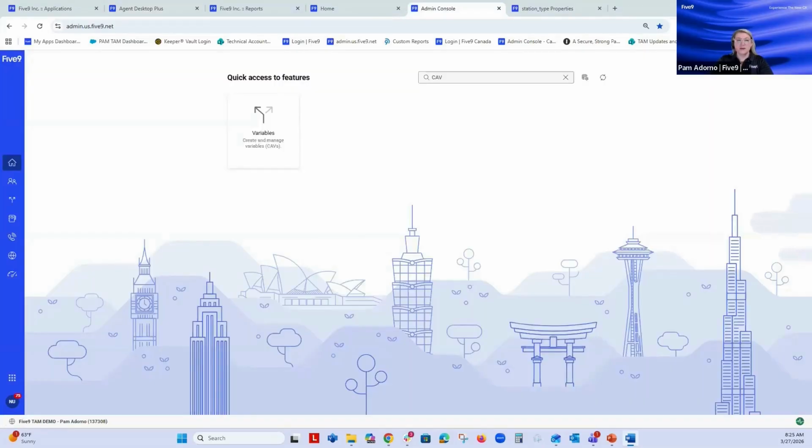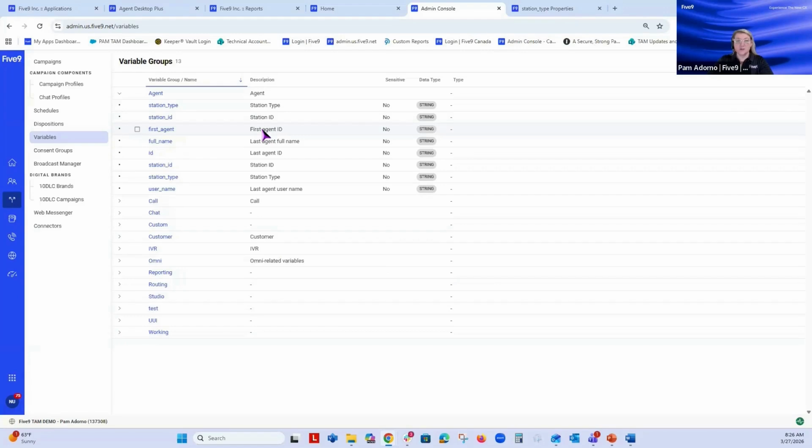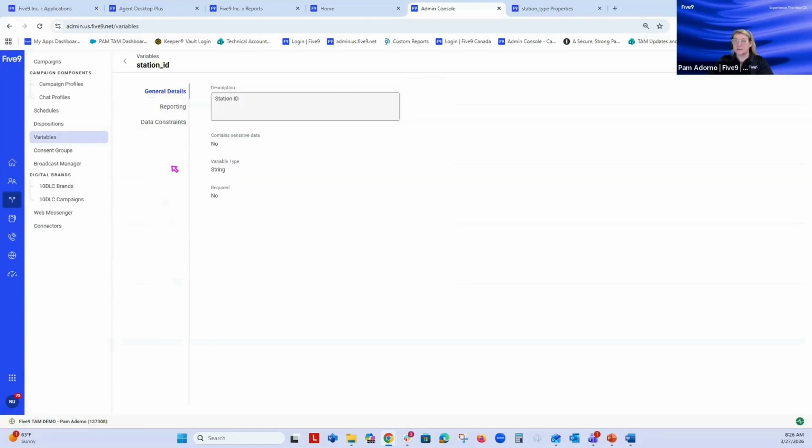So within Web Admin Console, to make a call variable reportable, you first need to go into the variables, or CAV for short. For this one, I'm going to be doing Station ID. I'm going to select on the reporting. And then, yes, we want to use this on reportable. And then you want to select for all dispositions and click Done.